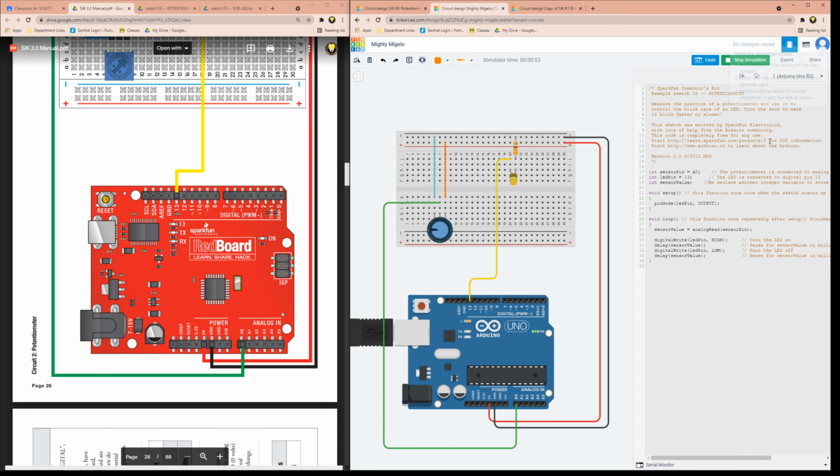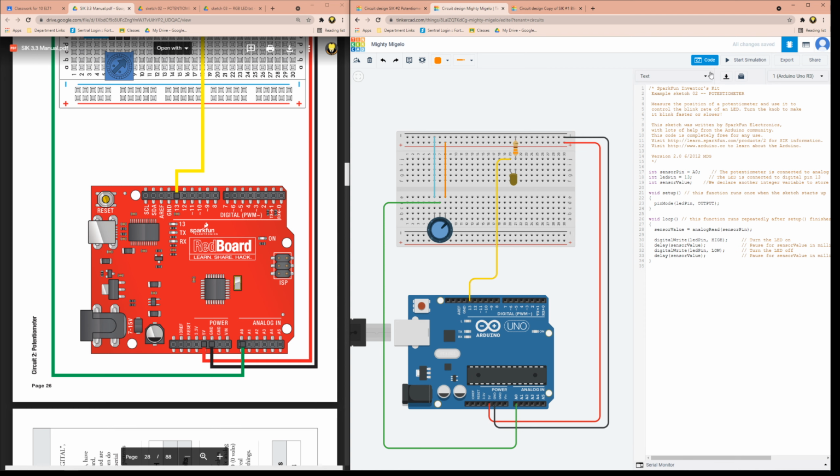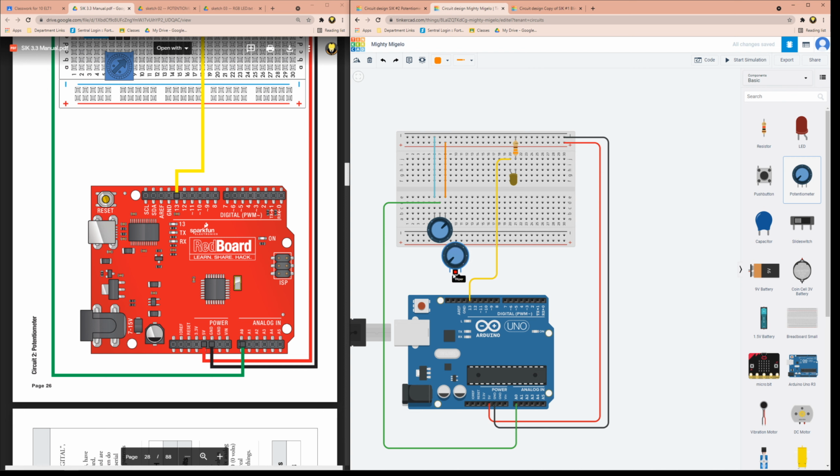So let's look at a way that we can modify this circuit. Let's say we already have our sensor value 1 and sensor value 2. So let's stop simulation. Let's adjust this circuit by taking off the code. Let's add in another potentiometer. And with this second potentiometer, one of them is going to be how long the light will be on for, and one of them is going to be for how long the light will be off for.